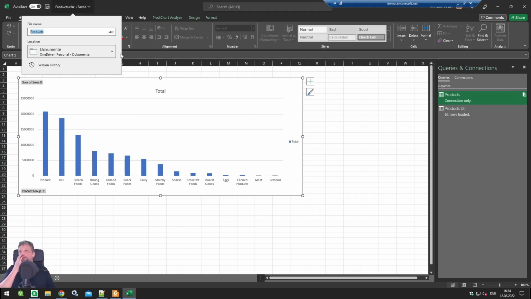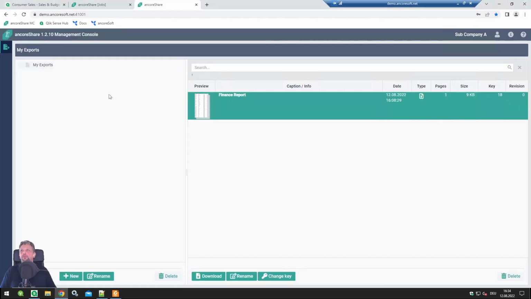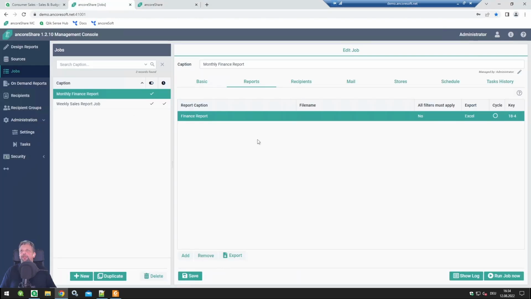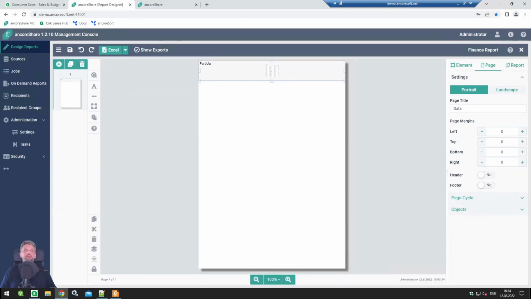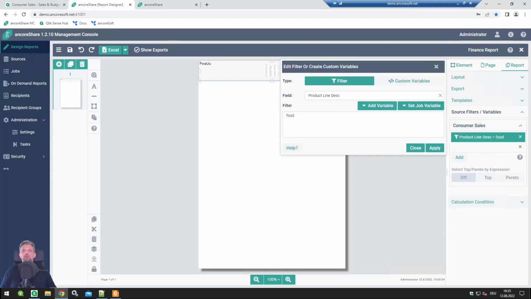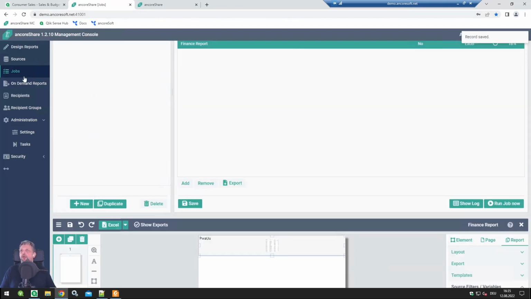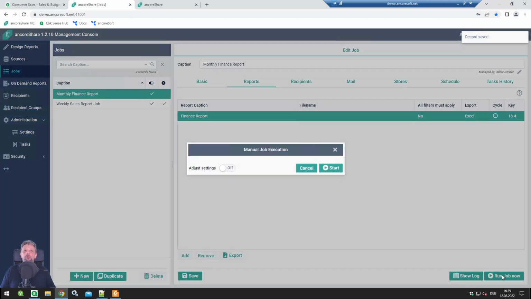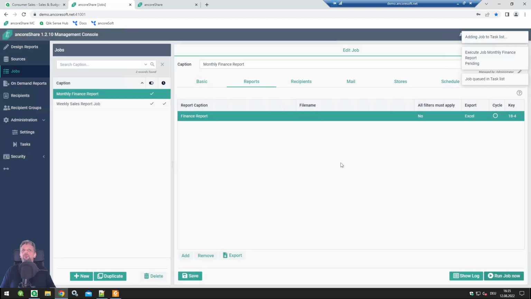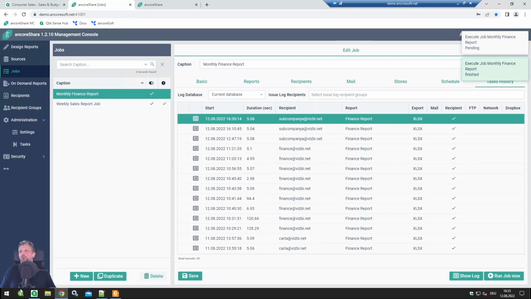I'm going to save that, close the file, and let's change in the report the filter of data. So now it's food, and we're going to change that to drinks. Save, and as soon as the next time this report will be executed, you see it here, and the user is going to open the Excel.